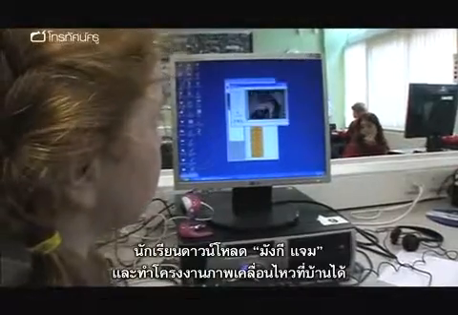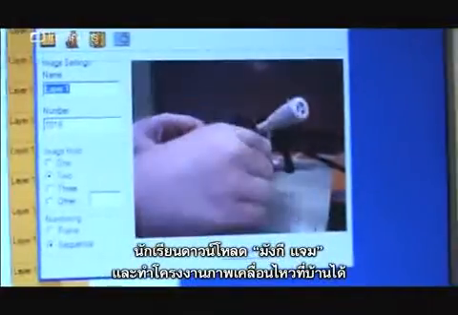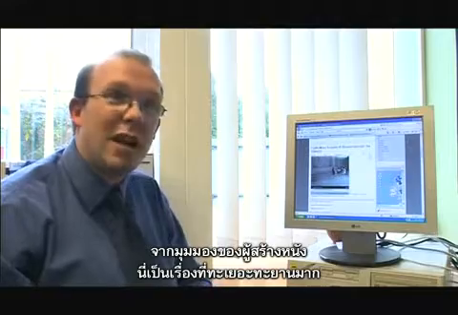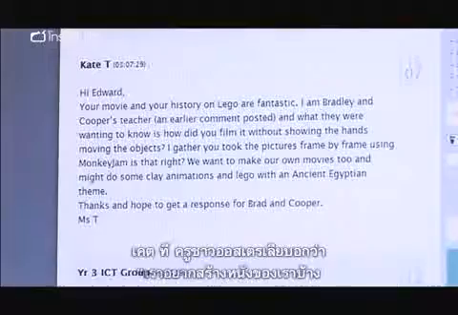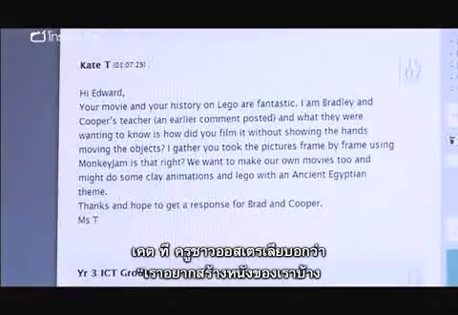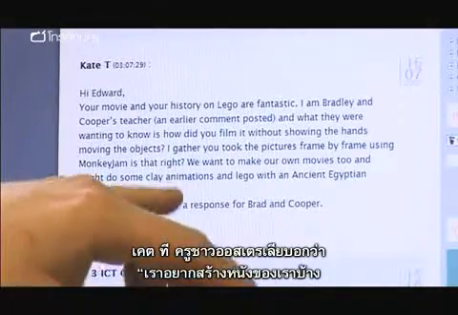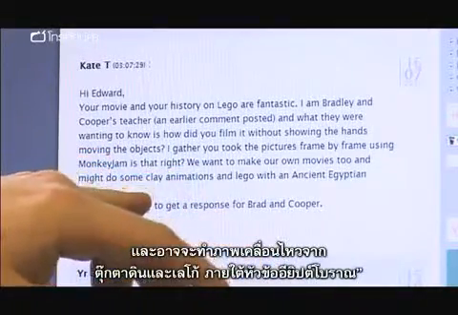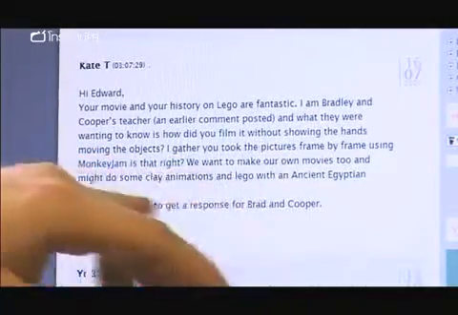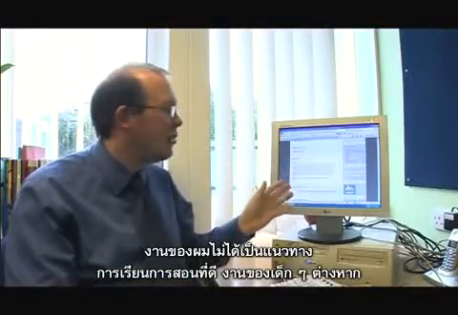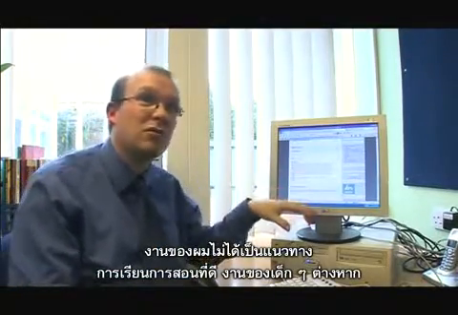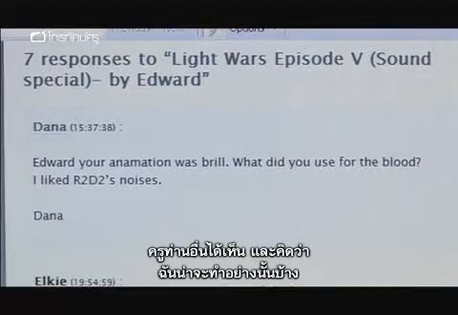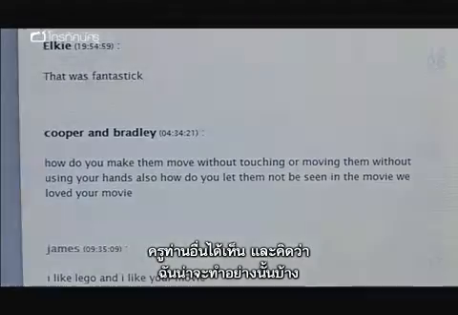Pupils can download Monkey Jam and work on their animation projects at home. From a filmmaking point of view, this is really ambitious stuff being produced by a 10-year-old at home for fun. Kate T, who is an Australian teacher, mentioned we want to make our own movies too, and we might do some clay animations and Lego with an ancient Egyptian theme. So it's not my work that's being used as the vehicle for good practice, but it's the children's work, and other teachers are looking at them thinking, hey, I could do that in the classroom.